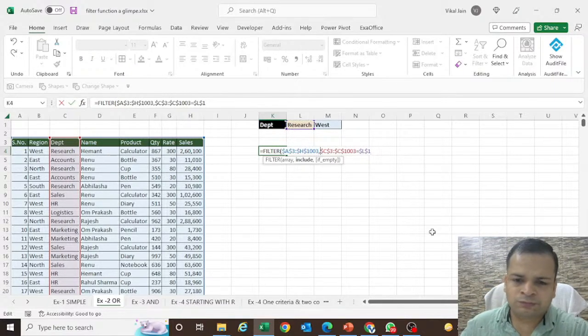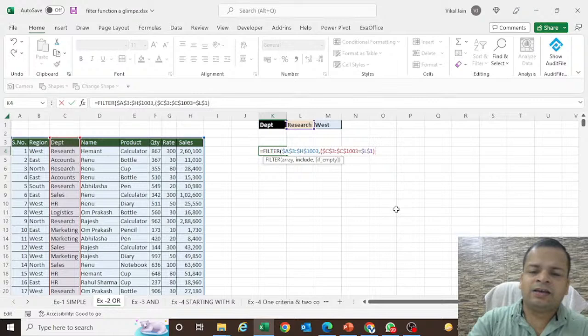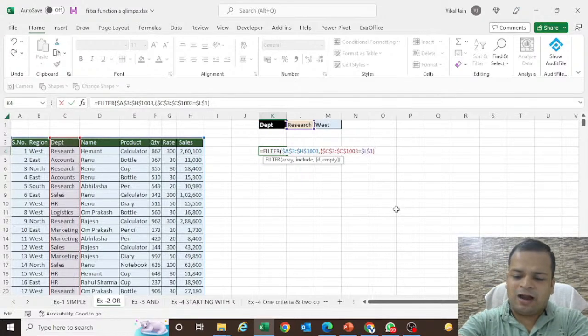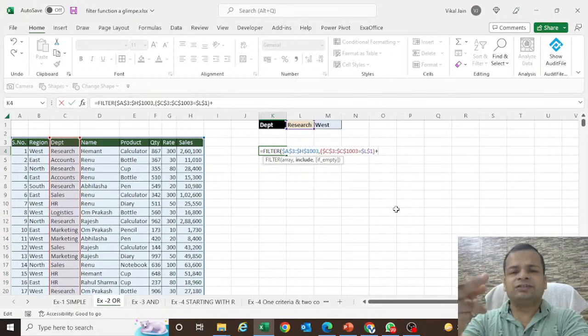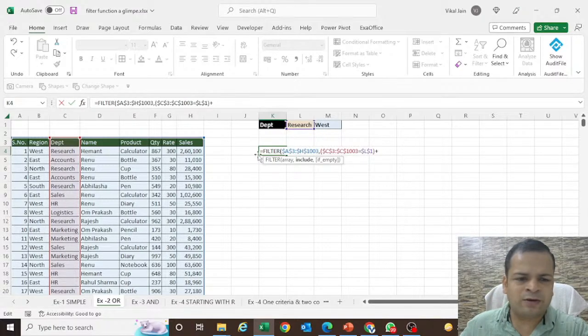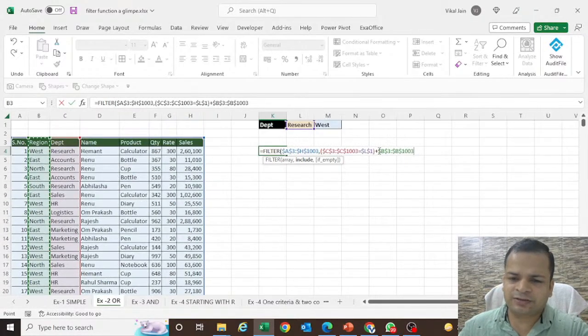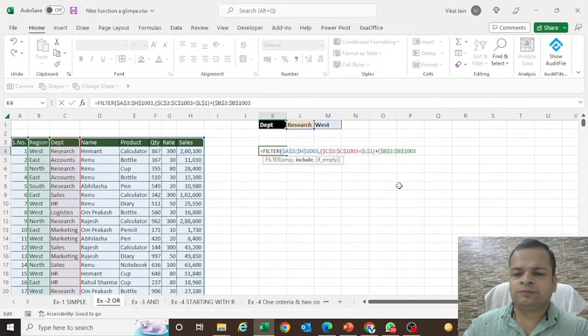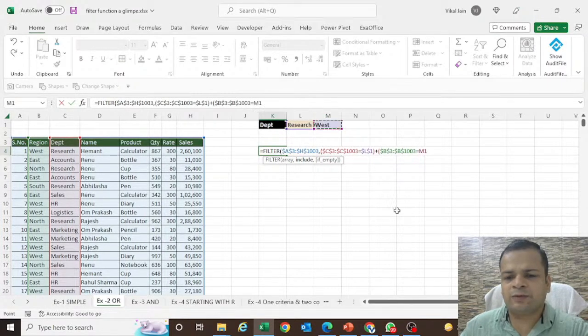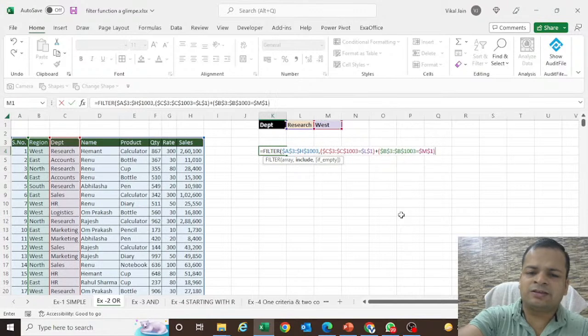So what I'm going to do, just put the parentheses in the starting, in the end. Now I'm going to add the second condition for the or criteria. Whenever I'm talking about or criteria, then I need to give a plus sign. So here it is west. So reason, select your data, lock. Again we need to put this in parentheses, equal, and here it is west, lock it. Now close the parentheses, now comma.